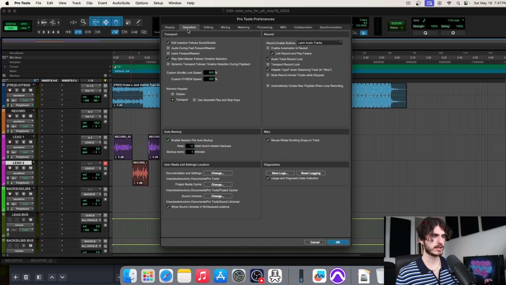Perfect. So you click Operation at the top of the screen and go down to where it says Auto Backup. I would actually suggest that you make this 100, and every 5 minutes is okay. But make sure you click keep 100 most recent, because if it's only 10 or 20, what if you're trying to recall something from way back?